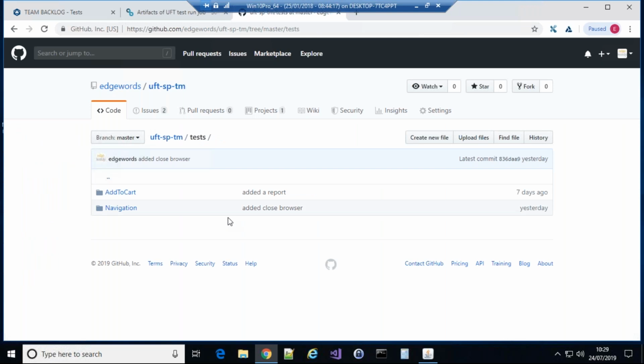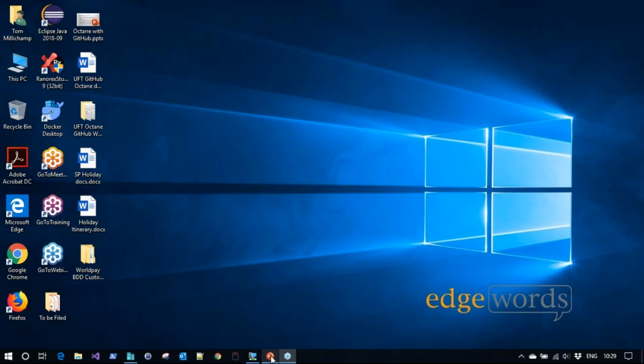So obviously if we change the tests and we push those changes up to GitHub, then when I run the test suite, it's always running those latest changes because it's pulling the GitHub repository down, selecting the tests that we've specified in the test suite, executing them and pushing the results back to Octane.